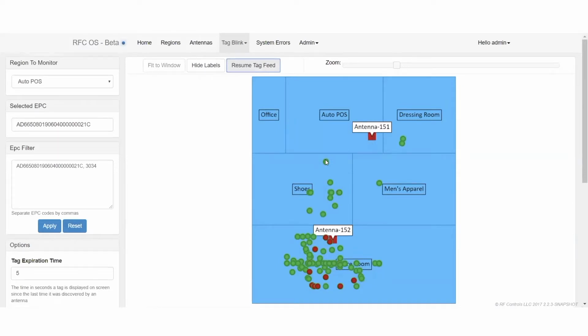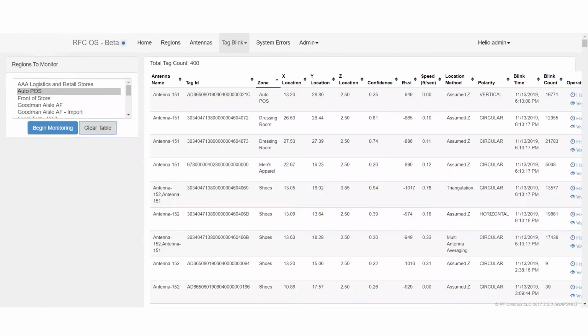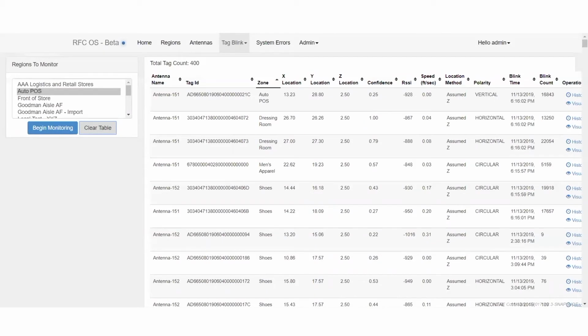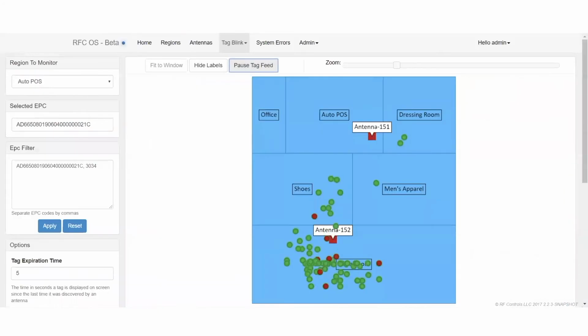Okay, so there's a few use cases that we want to talk about. Switching over to the API just for a moment, I wanted to showcase a few things. If you look at the top of the screen where it says total tag count, we currently have 400 tags in the environment. So it's important to note this is not just a dozen tags. I'll switch back to the visualizer. Most of the tags are aggregated in the back of the store, or what we call our storeroom. We do have a metal rack of shoes. We have one item in men's apparel, and we have a couple of items in a dressing room.